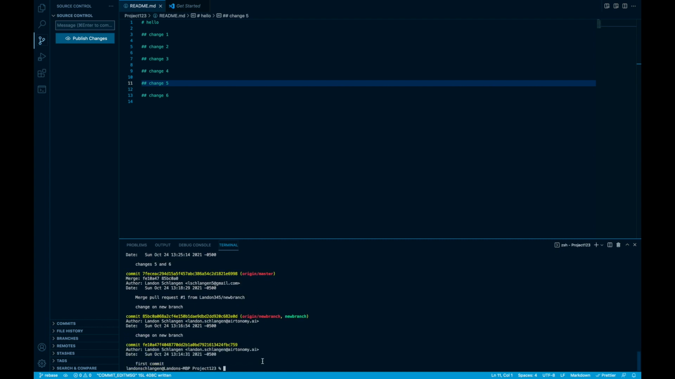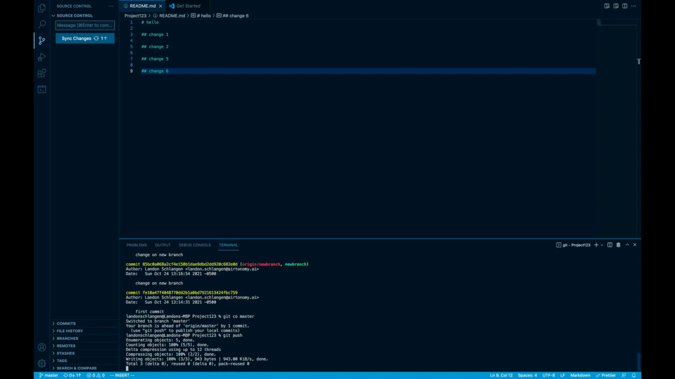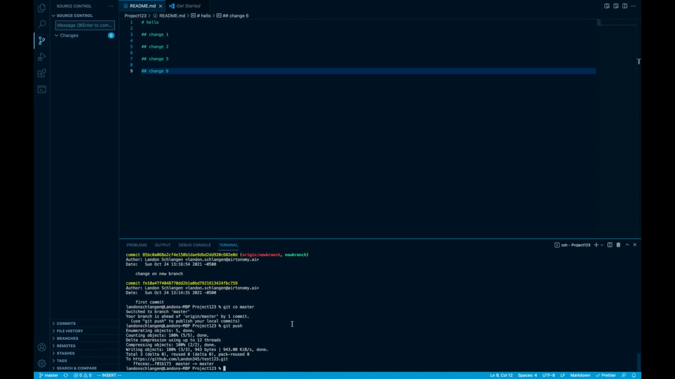So that's rebasing. And now that we have these changes in here, we don't really have to do anything with master. Although master, I should probably push that up to GitHub. So we'll go git checkout master. I guess if we wanted to put the changes from the rebase branch into here, we could do that too, but I'm just going to push this up quick. Git push. So that pushes that up to master.